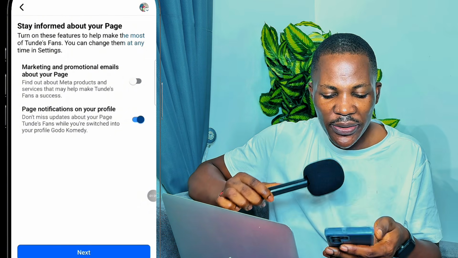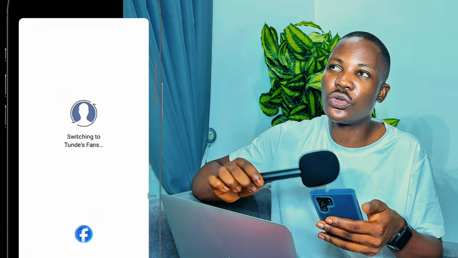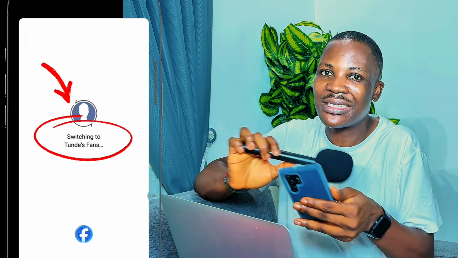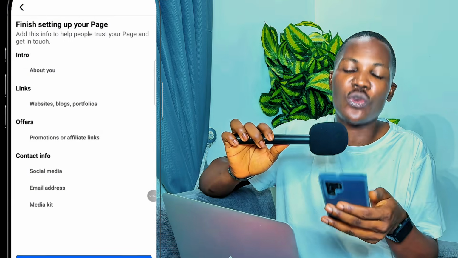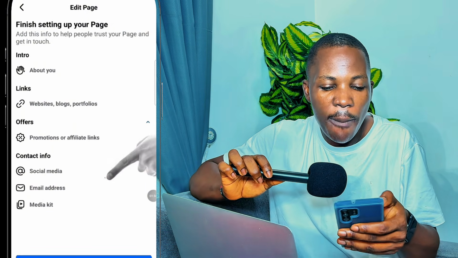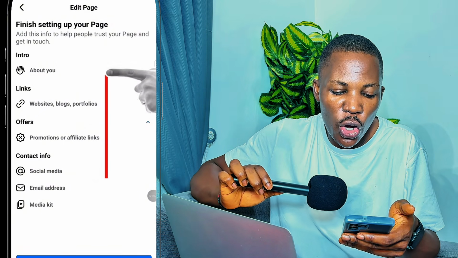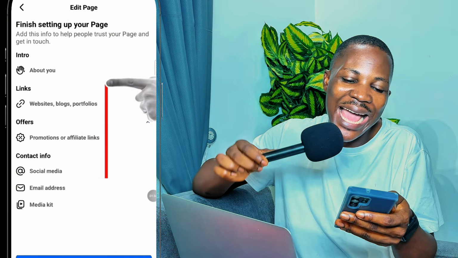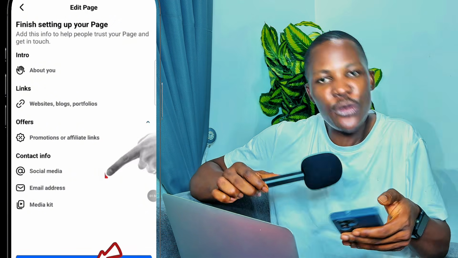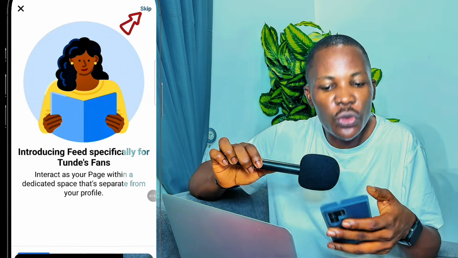Okay. So now when you click on next, it's going to bring you to another interface like this, which is now switching to Tunde fan, meaning this page now is created. So it's going to bring you to an interface just like this that says edit page. Put about you, your website, your promotion, or other, if you have other social media links like YouTube, TikTok, Instagram, this is where you will add all of them. You put all of them here. Then after you have done that, you click on done.